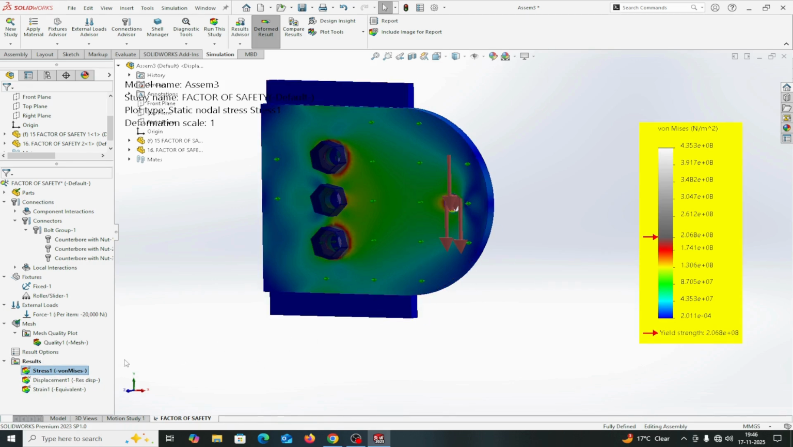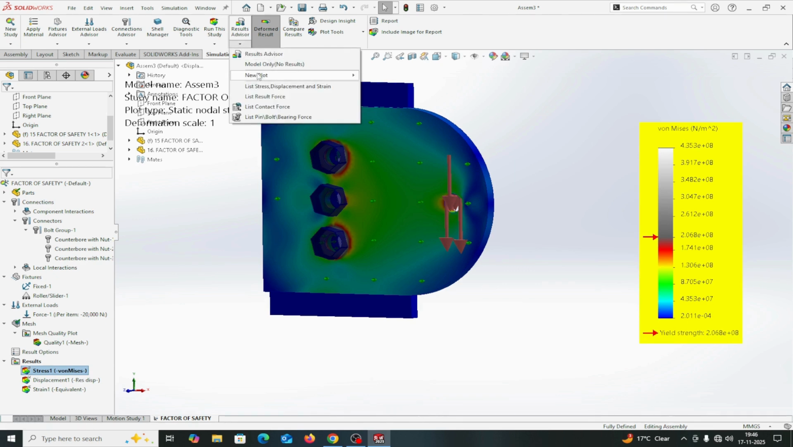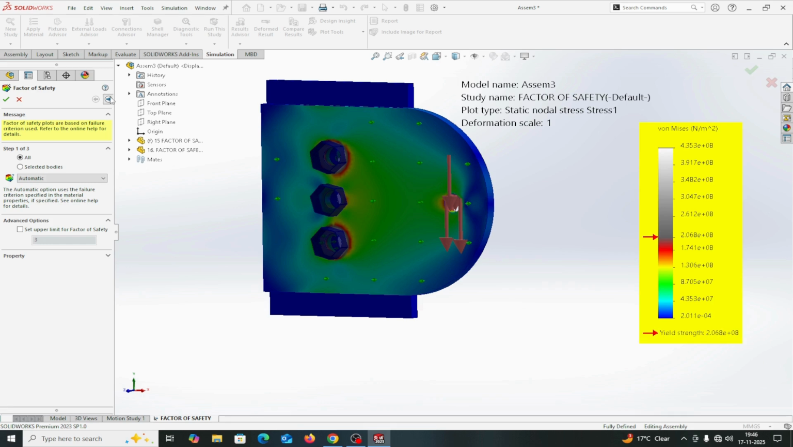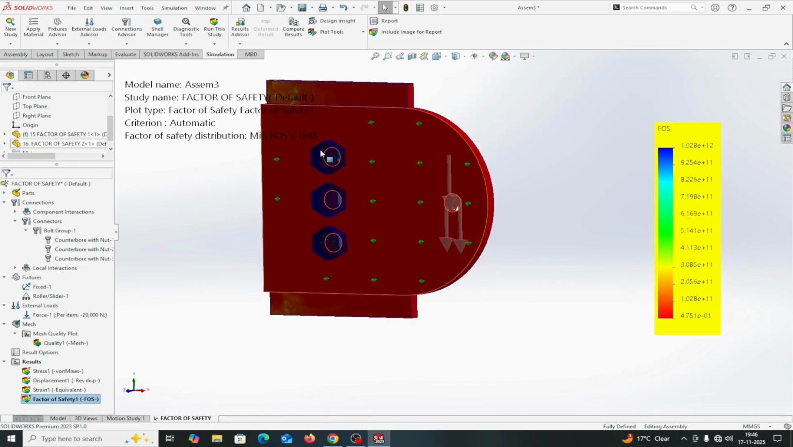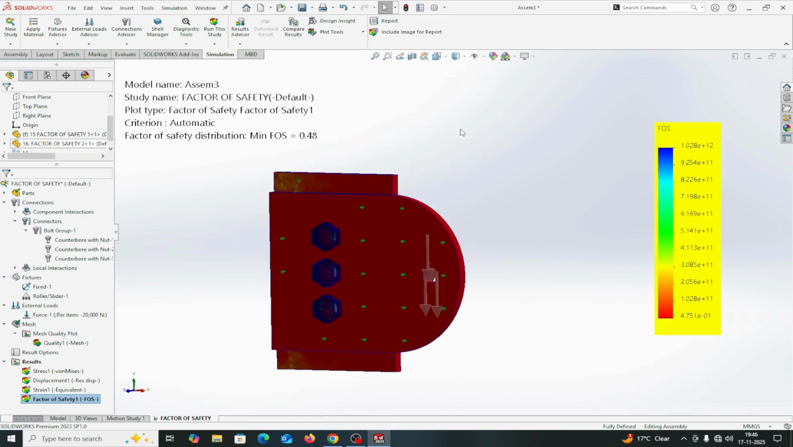Our main focus is to find the factor of safety. If you want to study the factor of safety for the parts, you can go from here: result advisor, new plot, and factor of safety. This one. Click this and hit the right button. You will see our factor of safety is 0.448. It means this is not a safe product.